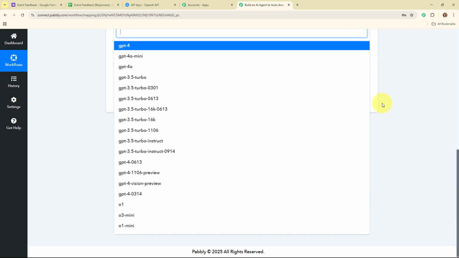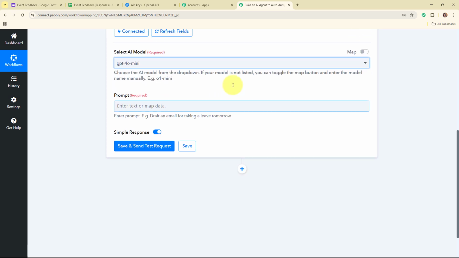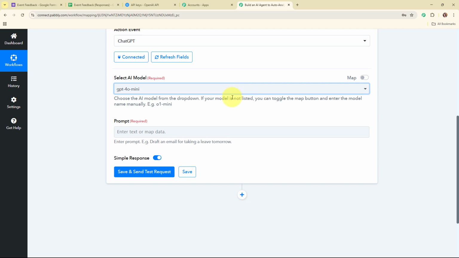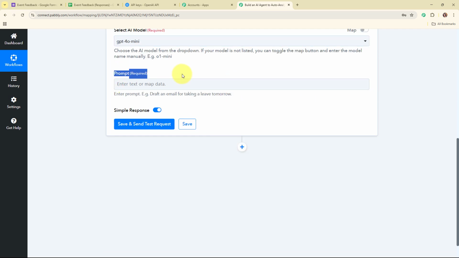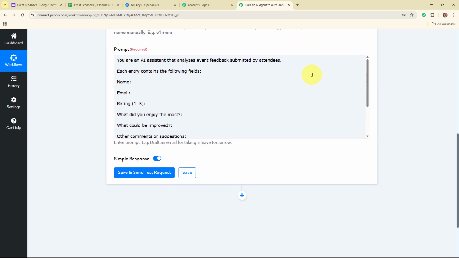So by clicking on this drop down menu, you can see some existing AI models over here. So I'm going to select my model as GPT-4o Mini. You can select the model as per your need, and then it is asking me to enter the prompt. So in this prompt field, I need to enter the relevant prompt that I want to give to AI to generate a proper analysis for me. So I'm going to add a relevant prompt. Alright, so here you can see I've successfully added a relevant prompt over here, where I've added some instructions and the details such as name, email, and some other fields.